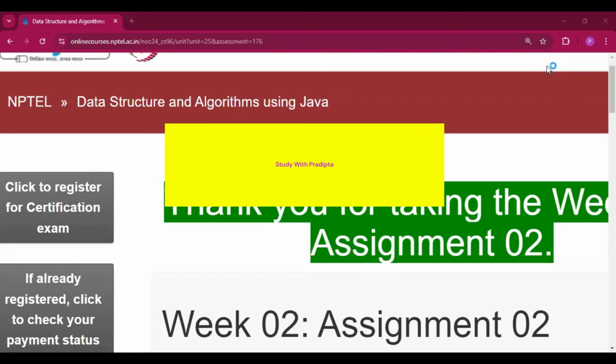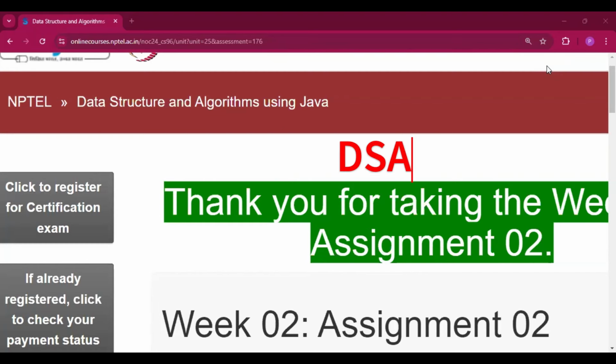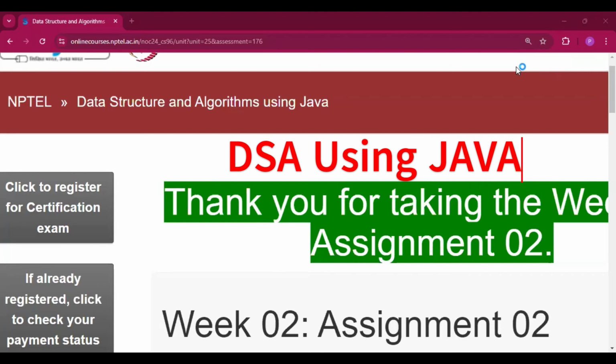Today I am going to discuss week 2 assignment 2 of the course Data Structure and Algorithm using Java.